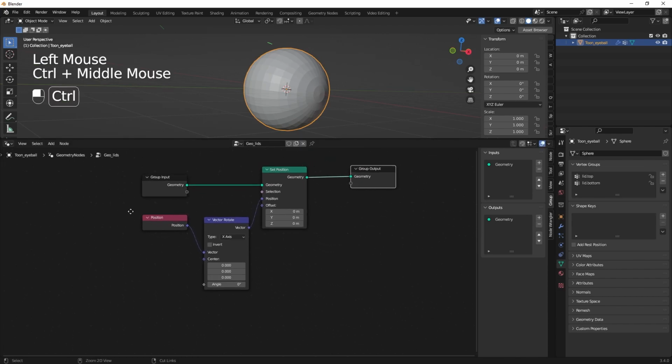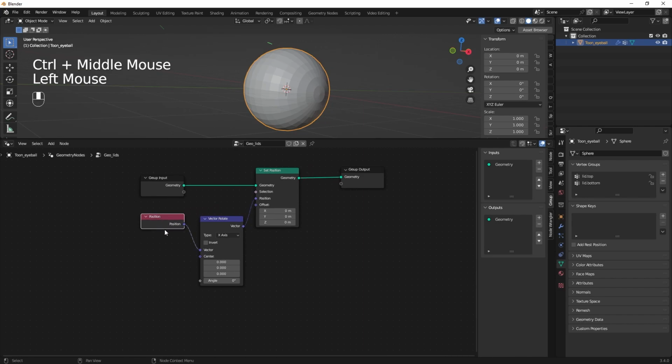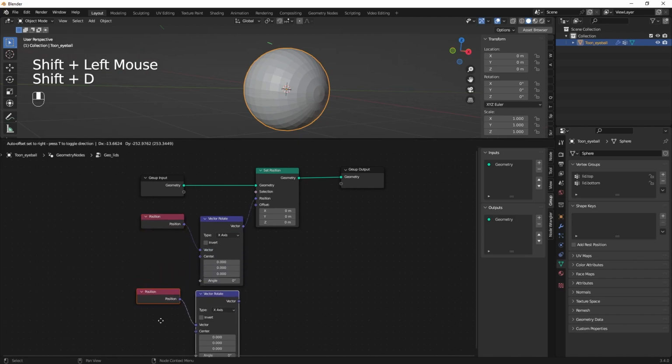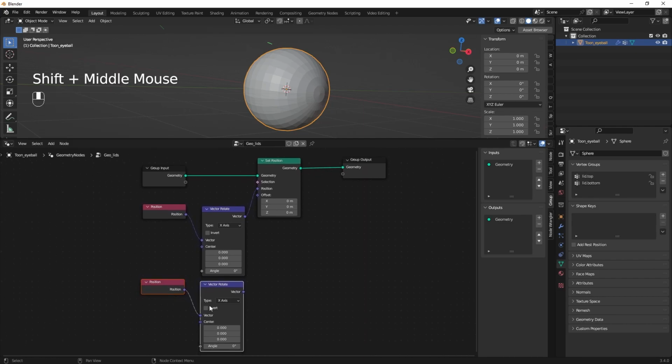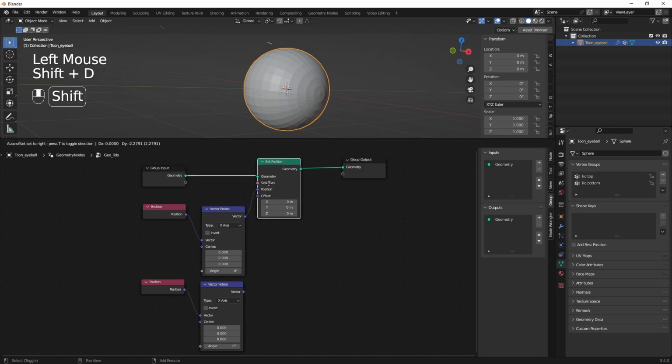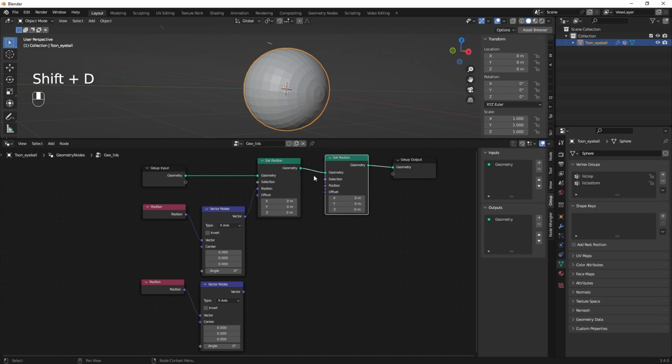So I'm going to make this a little smaller. And let's select a position, shift select vector rotate, and then shift D to duplicate. Let's just move that down there and move that up a little. So now we have 2 sets of vector rotating. Let's highlight the set position, shift D to duplicate that. Let's just drag that and drop it right over there. Move that down a little bit. And we'll connect this vector output to this position. So now we have two sets of controls, one for each eyelid.